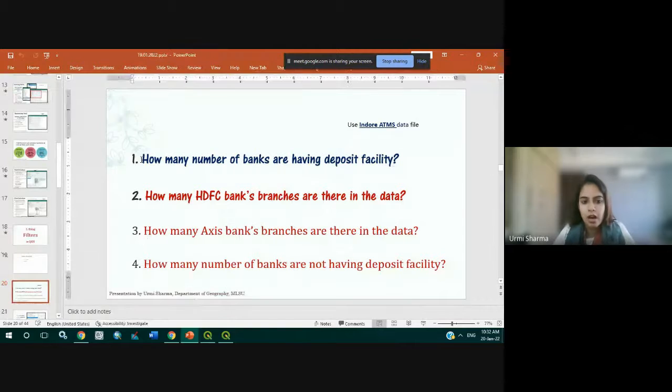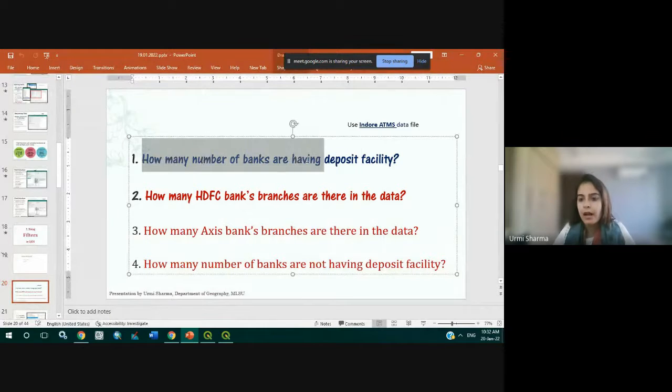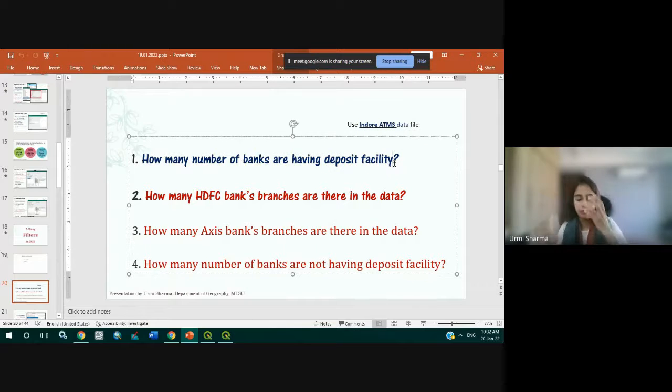We have to find out how many banks are having deposit facility. So you can use a paper first of all. We have to identify two things. First, the banks, and second, having deposit facility, that means 1. So you should always write an expression in your mind, or you can write it on a paper first. If you find it logical, then you can move on with the software.